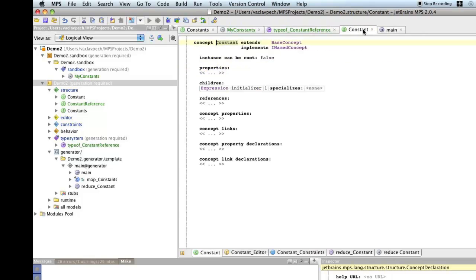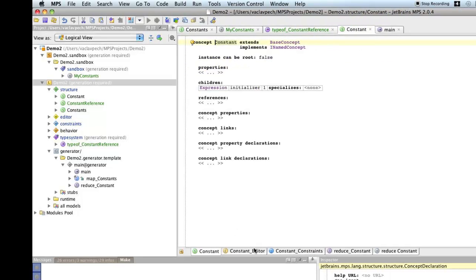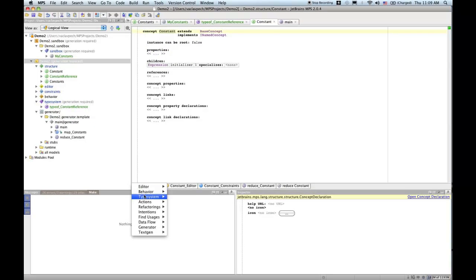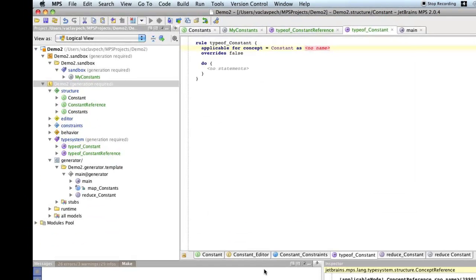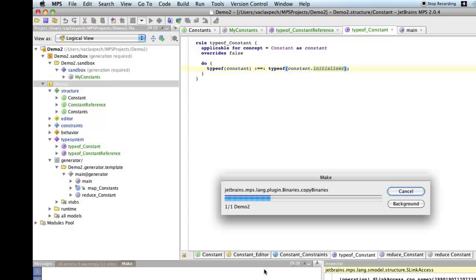So now we only propagate the type from the constant to references to the constant. However, for the constant itself, we also need a rule that would say what type the constant has. So the type of the constant in our example should be the type of the initializer of the constant. How about that? So I'll try to rebuild.